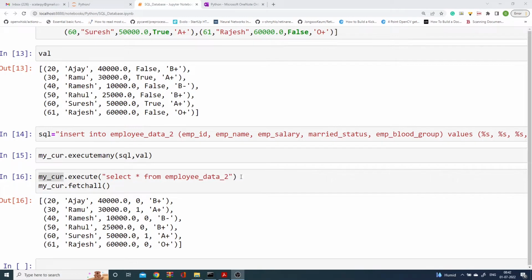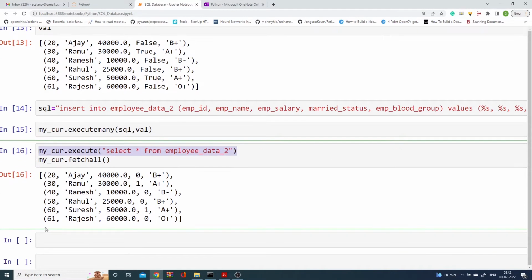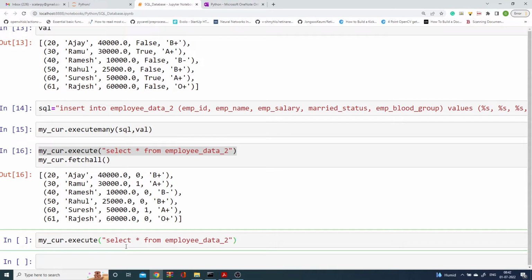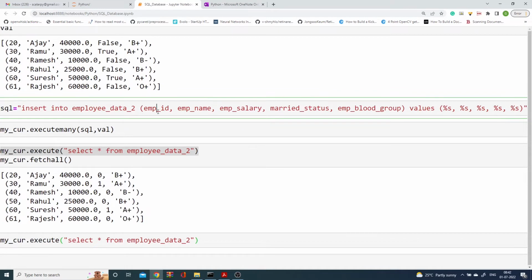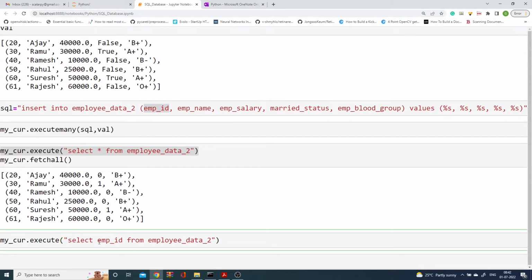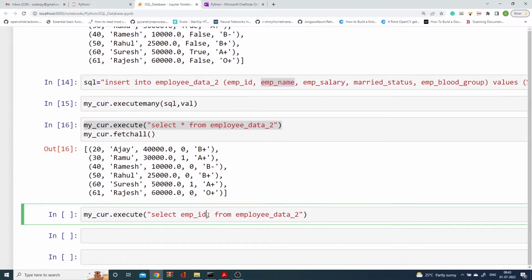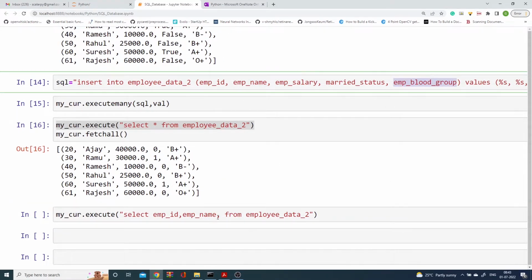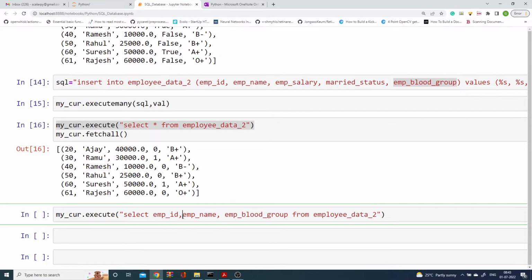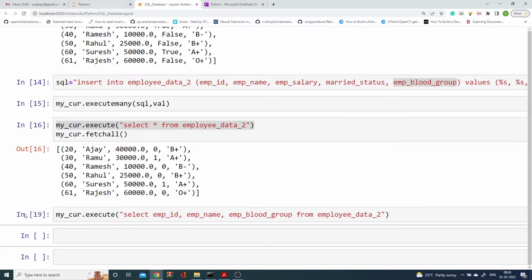Maybe I'll do it for employee data 2 itself. So instead of saying select star from employee data 2, I will say select. Maybe I want to see employee ID. So select employee ID, comma, employee name, maybe, comma. Maybe I want to see the blood group. That's it. I just want to know the blood group of every employee. So I just want to see the 3 columns. Not more than that. So I can do it like this: select so and so columns from employee data. Now your query has been executed.